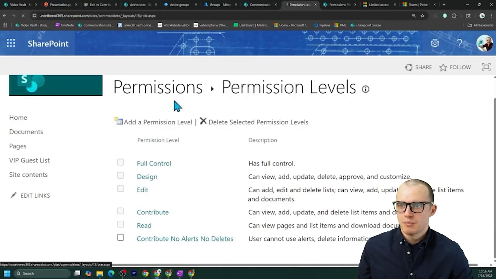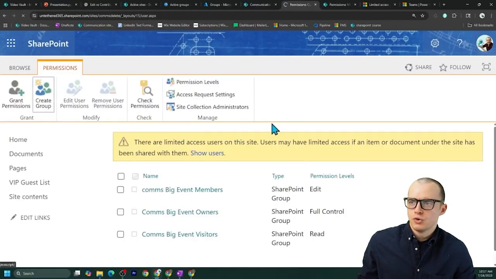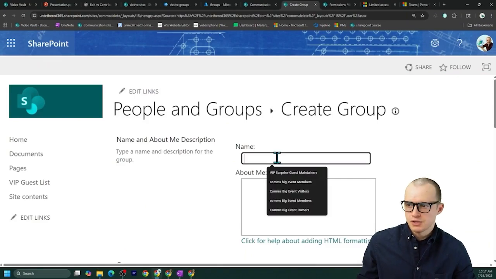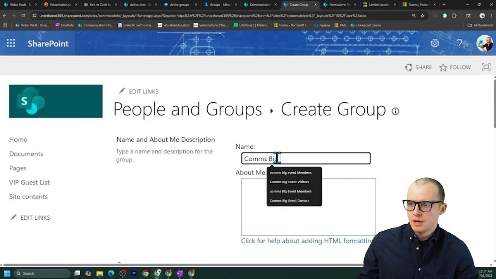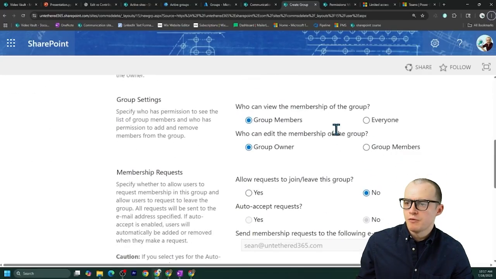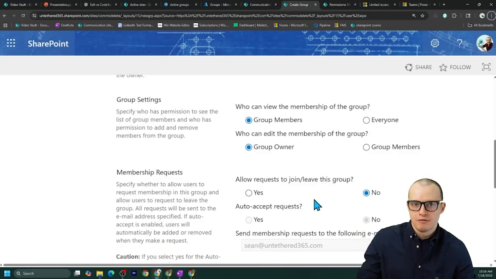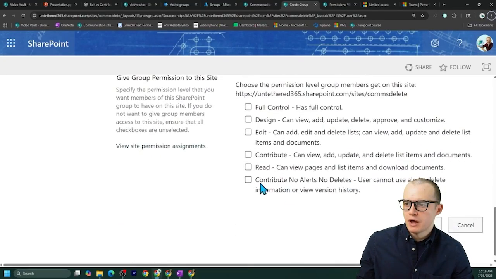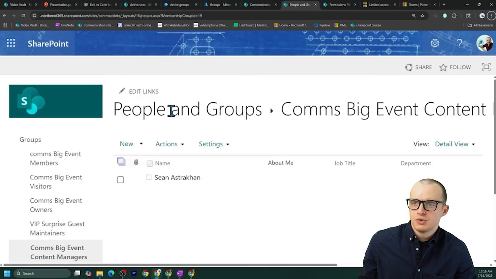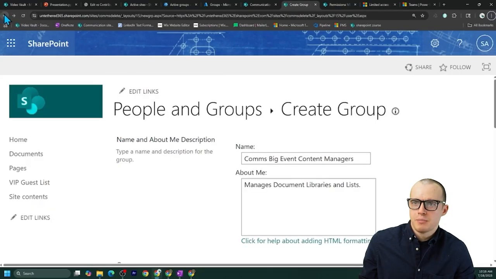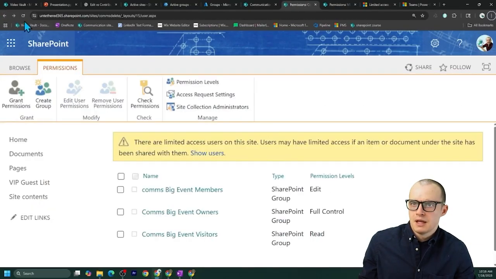And if I click on permissions, now I can create a new group to use these permission levels. I'm going to call it Comms Big Event Content Managers. And you get some other helpful things to consider, like, do you want people to be able to ask to be part of this group, or is it invite only? And the main one I wanted, which is you choose their permission level, which is the new one we made.